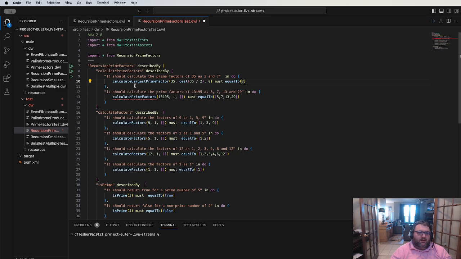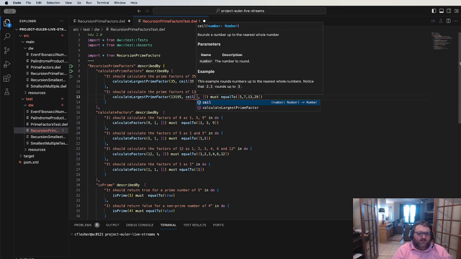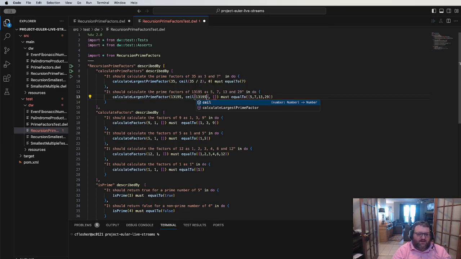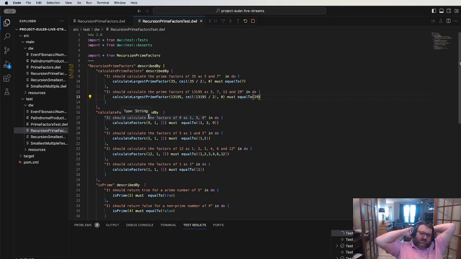And then this is going to be ceil 13195 divided by 2. And we'll set this to 0. And we now want this to be 29, right? So let's see if we run those two tests, that should optimize our code a lot.